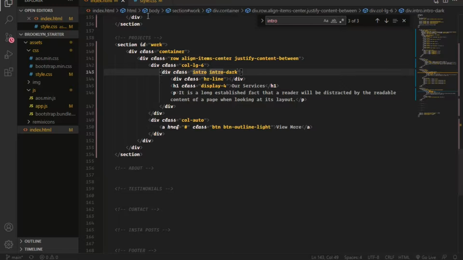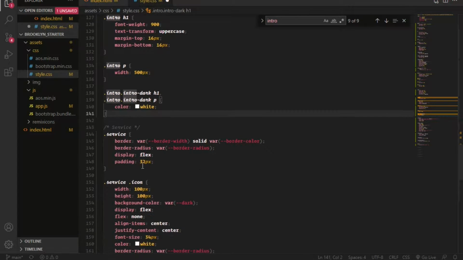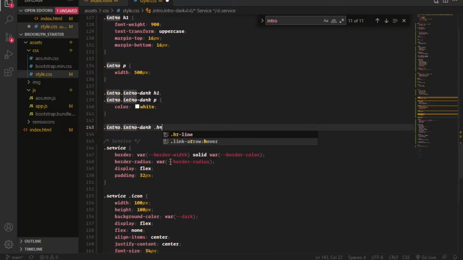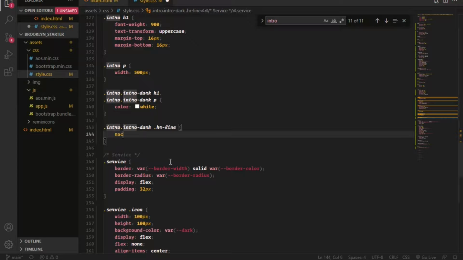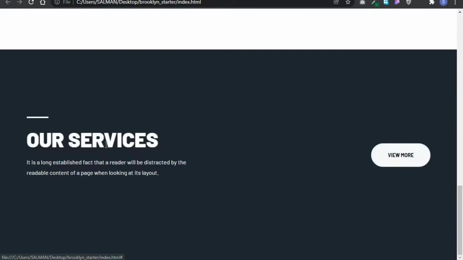So let's see. Okay, the line will not work because the line has a background, so I'm gonna select horizontal line, background will be white. Okay, now it is working.